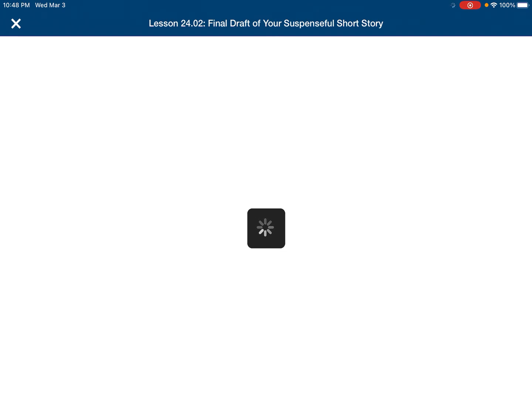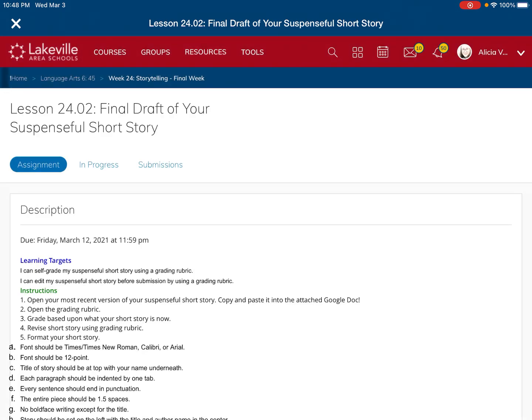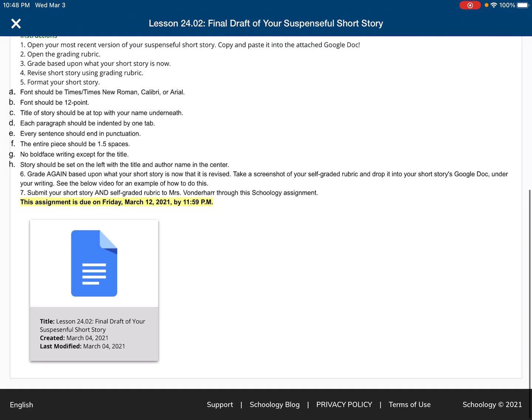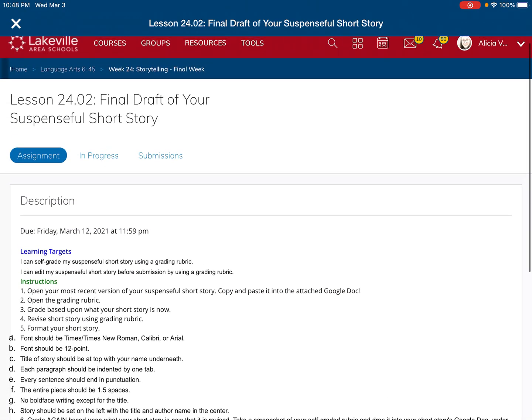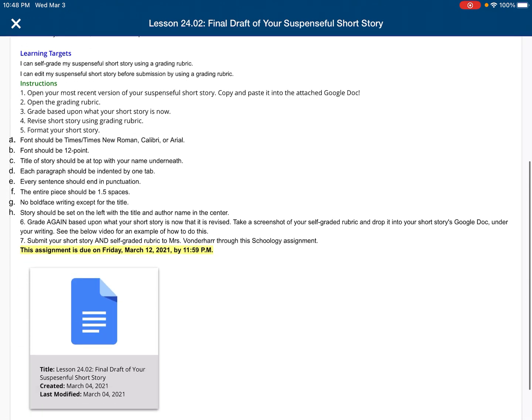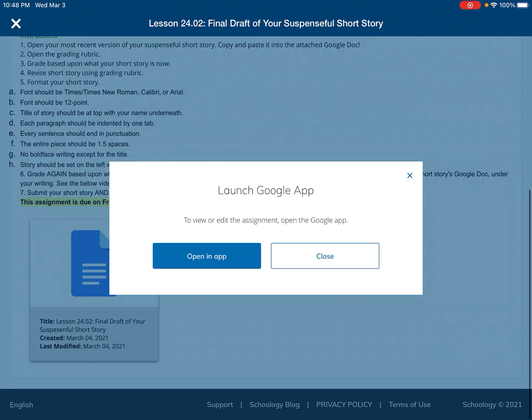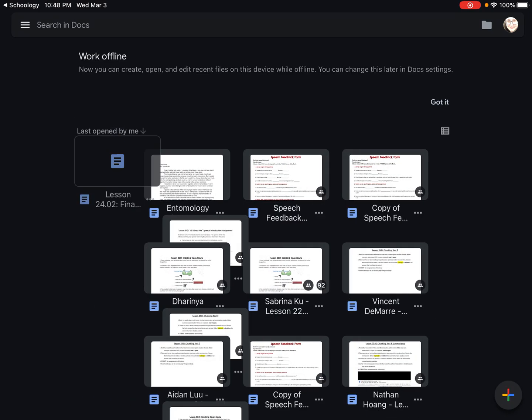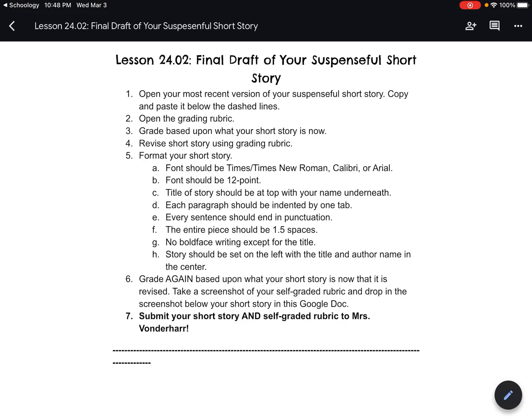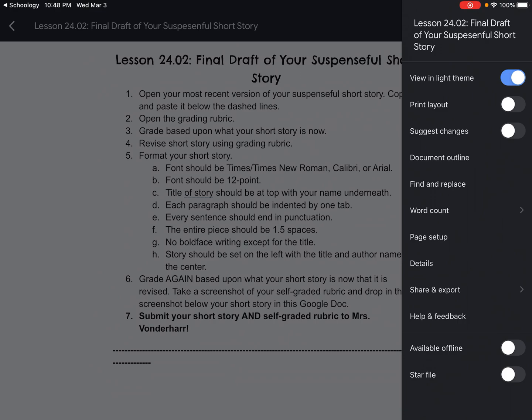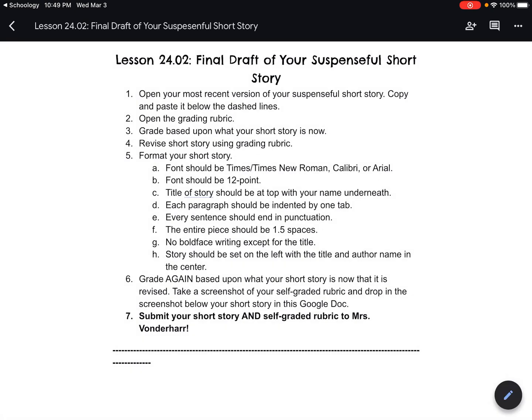Allow it to open, and then for you guys, you're going to go to the submission option, but for me, I actually have to open this because I am not a student. All right, so yours is gonna look exactly like this, and you're gonna copy and paste your short story underneath.